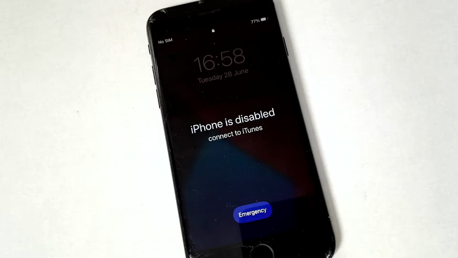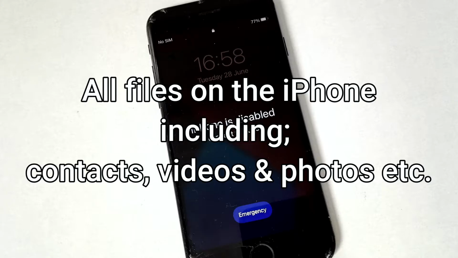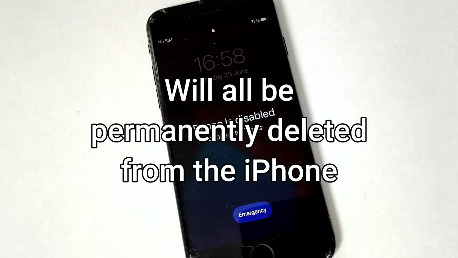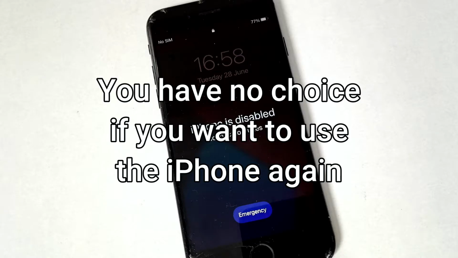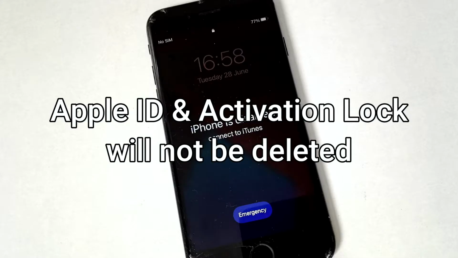Another thing to be aware of, guys, is that all your files such as contacts, videos and photos, etc. will all be permanently deleted from the iPhone 7 you're about to restore. So hopefully you've backed up all your files on iCloud or some other external storage such as a computer or other external hard drive. The thing is, guys, you can't use the iPhone anyway, whether you've backed your files up or not, so you really have no choice if you want to use your iPhone 7 again. The only things that will not be deleted are your Apple ID and activation lock.